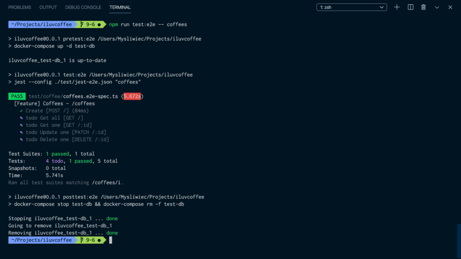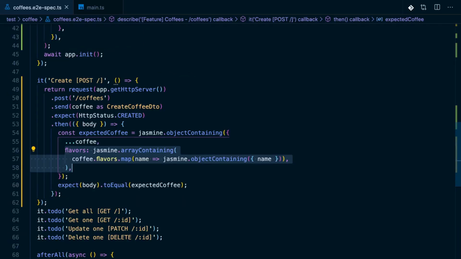As an exercise, try to implement all of the other to-do tests in this file to get a better feel for end-to-end testing yourself. If you're stuck at any point and unsure of how to continue, just scroll down and view all of the completed test code below.